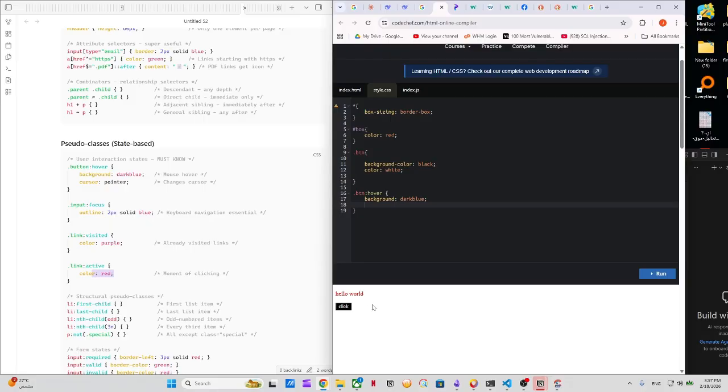But I want this cursor to be different. I can use cursor here. I can use pointer instead of just a normal cursor. See, you see this cursor? It's like an arrow now, right? When you hover it, it's like a finger clicking, a pointer. This is the benefit of this one.